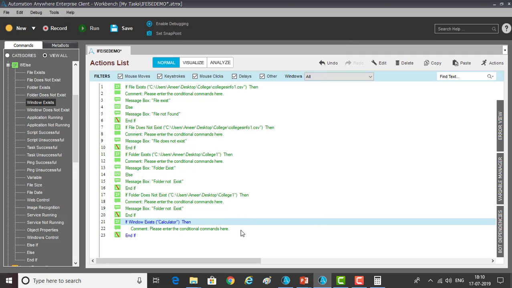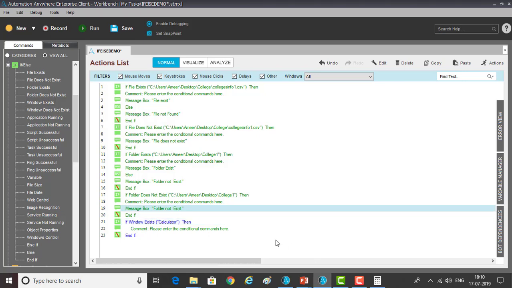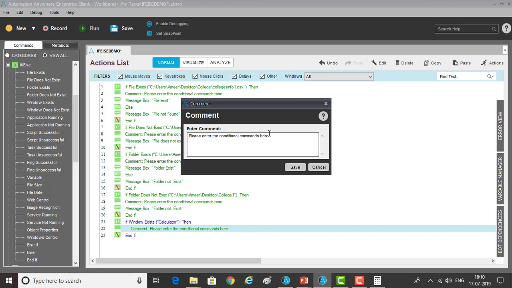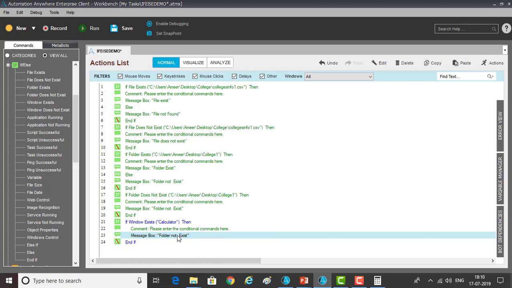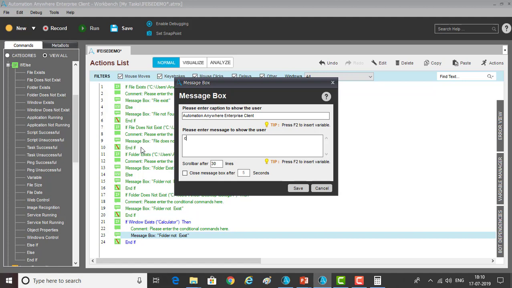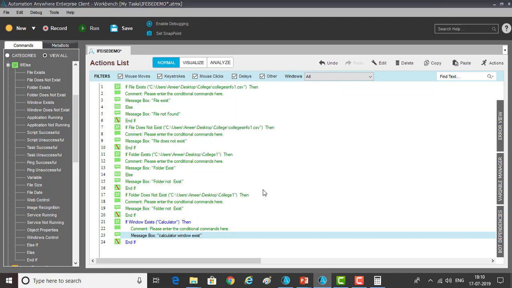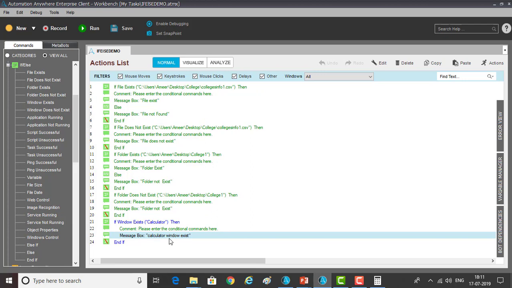If this window doesn't exist, then that's a different case. Now what I'm going to do is simply open a message box. I'm saying window exists, calculator window exists. I hope you can understand the remaining things, the else commands, from here onwards, very easily, so I'm not explaining them. I don't want to prolong all these things.